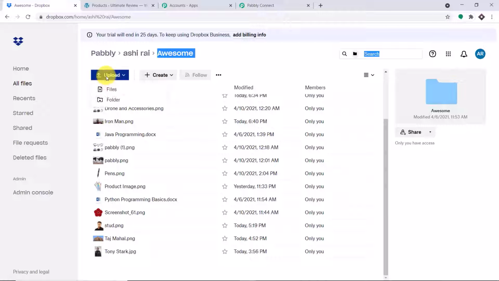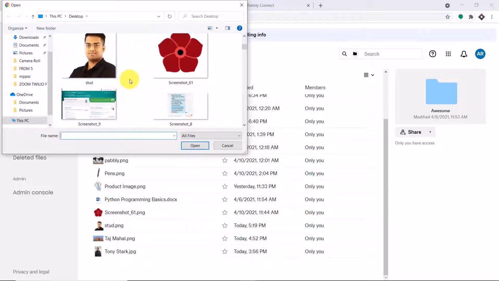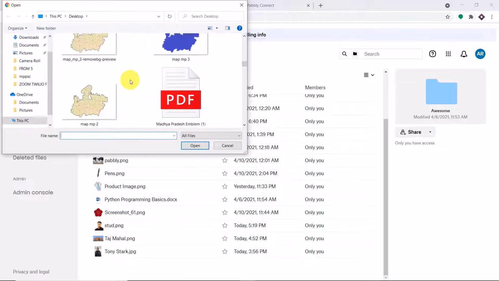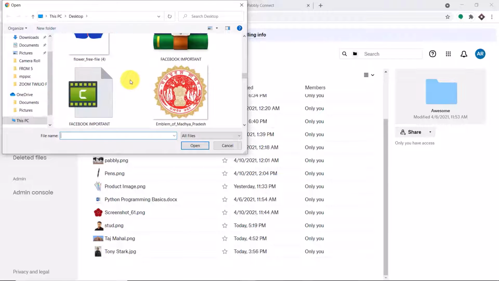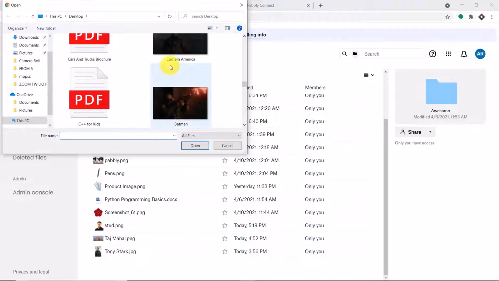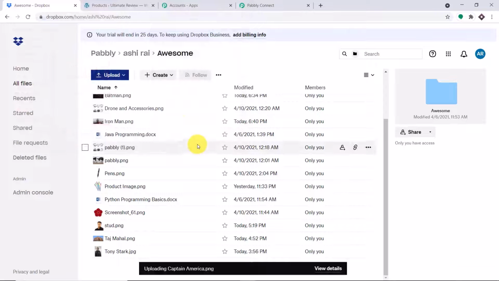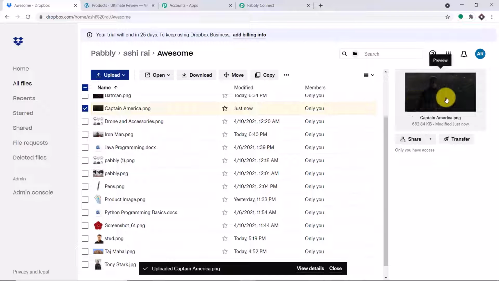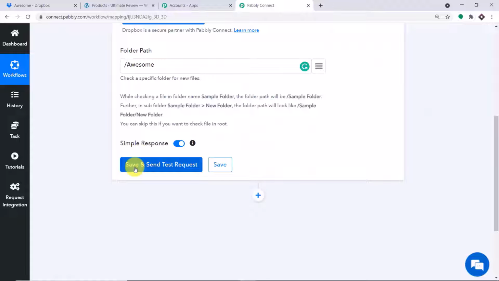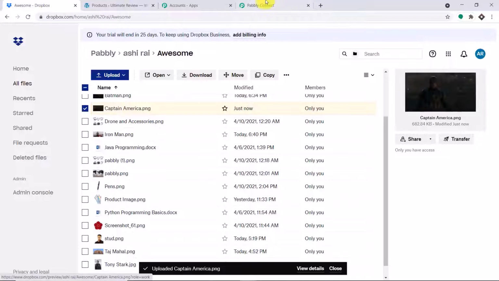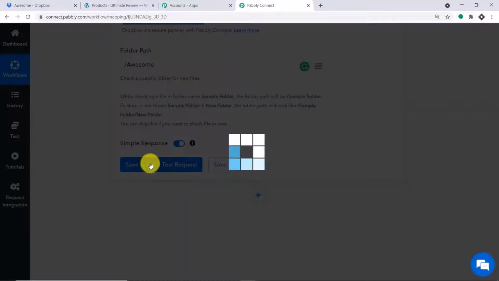So what I'm going to do here is upload one more file. Okay, a different file, let's say we had some images to upload. Nope, we had uploaded Iron Man. So this time we are going with Captain America. We are going to upload the image of Captain America. As you can see, the file is being uploaded. Okay, the file called Captain America has been uploaded. This is the image, and this image will be sold as a wallpaper in our WooCommerce store. So that's the idea. When I click on save and send test request, it will fetch the data of this recently created image, Captain America. Let me just do that. Let me click on save and send test request.